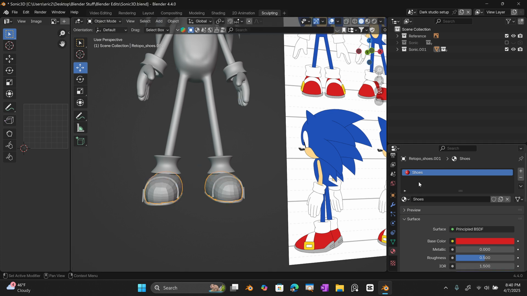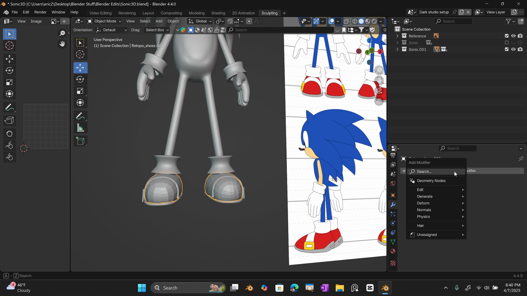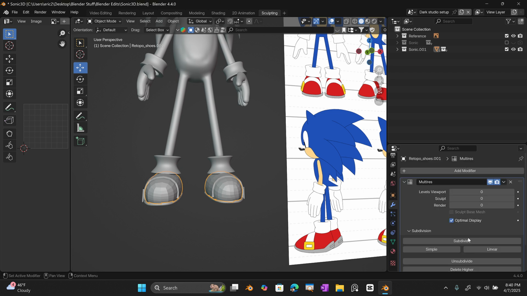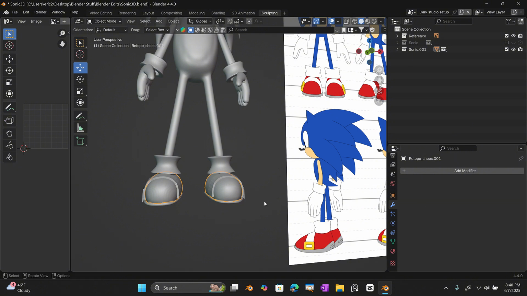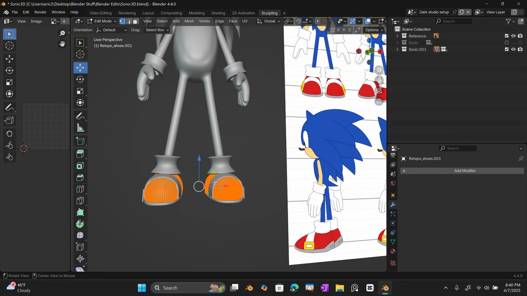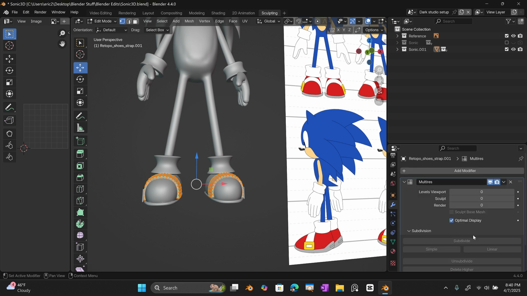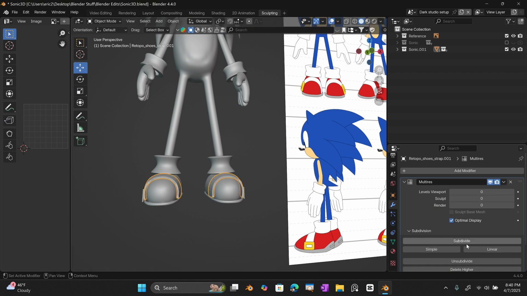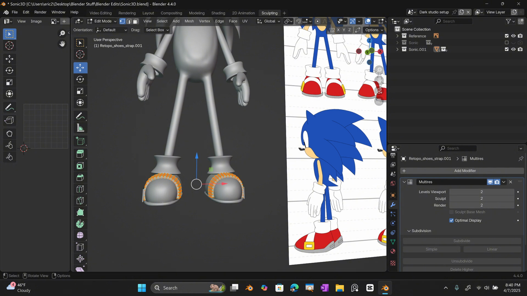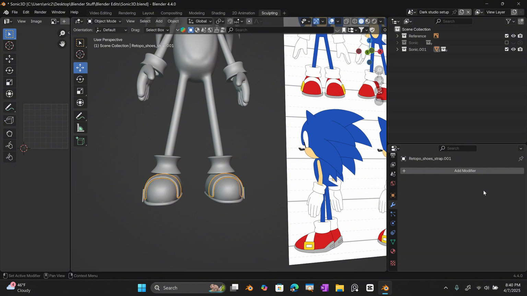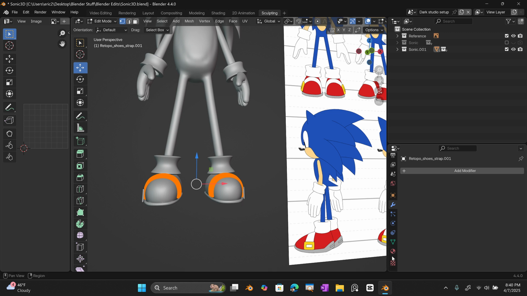Let's press tab. Multi-resolution, this one too. Twice, it's good enough. Go ahead and click apply, get it out of the way. Alt Q to select the strap. We can do multi-resolution again. Tab, maybe twice is good. Go back to tab. Click apply. Go back to tab mode.